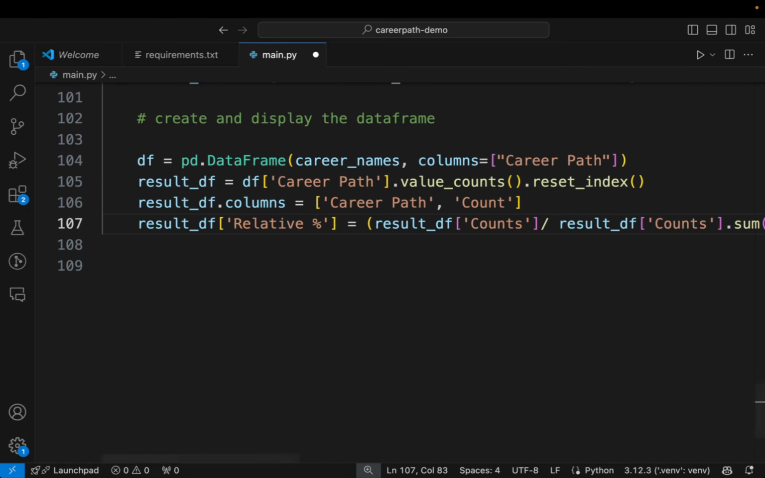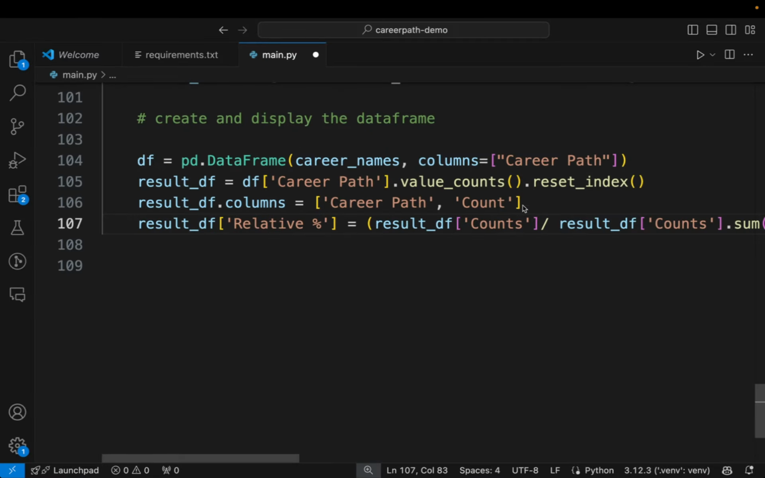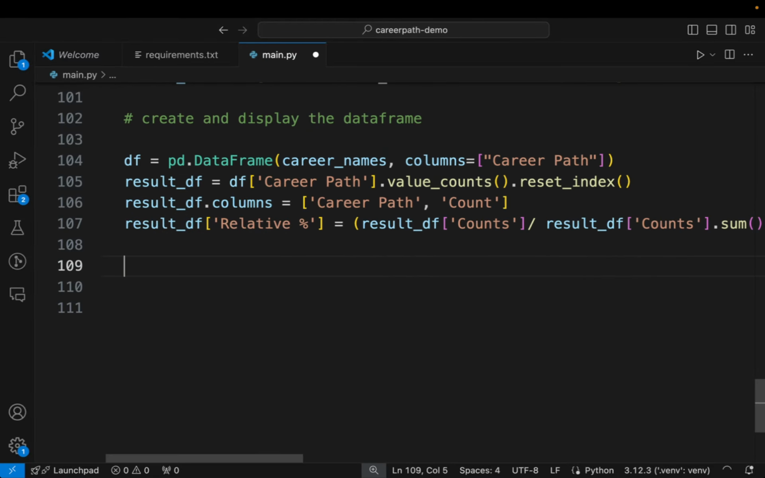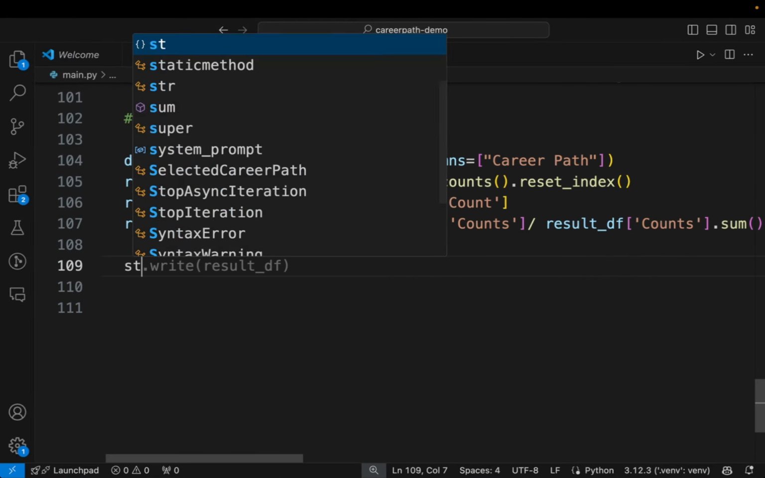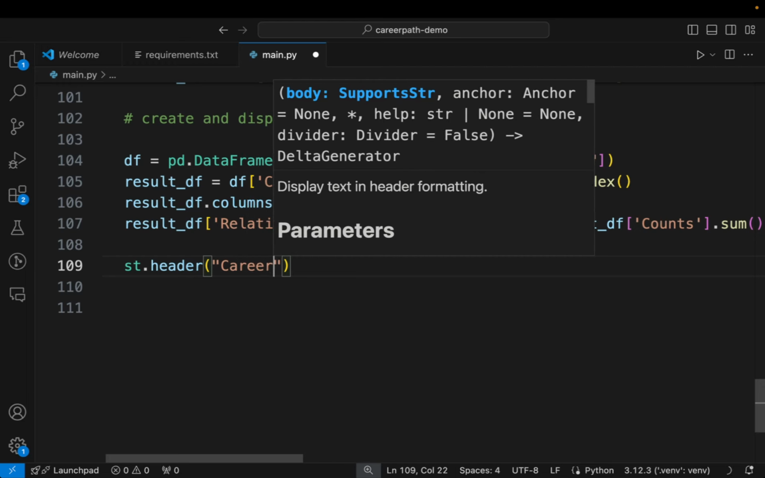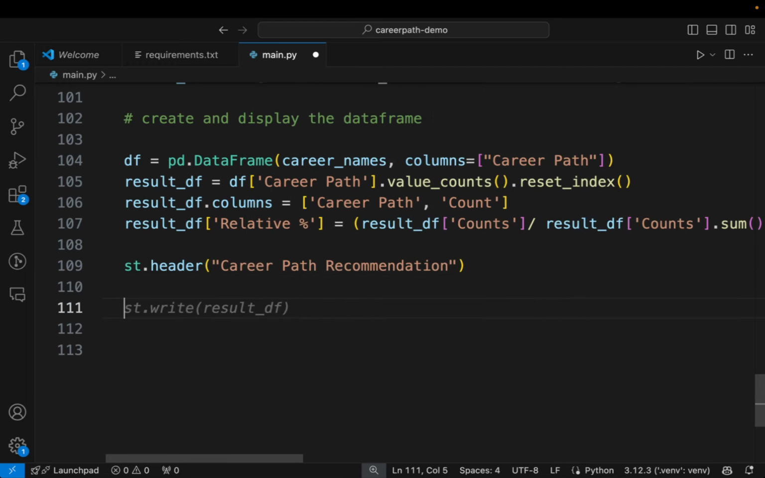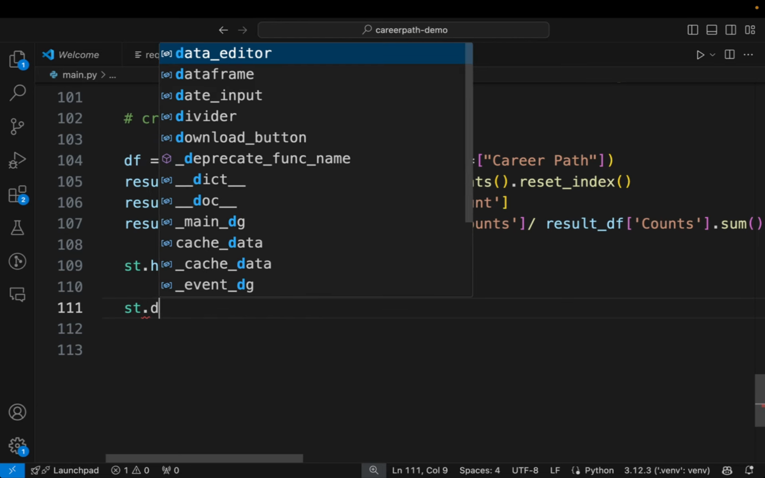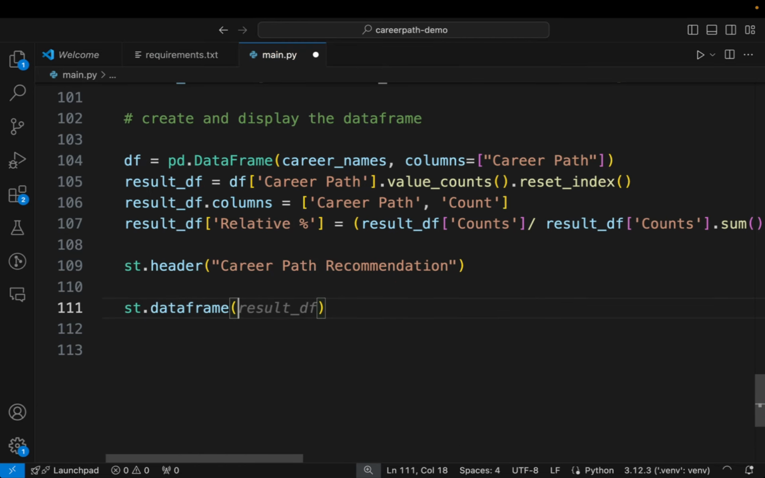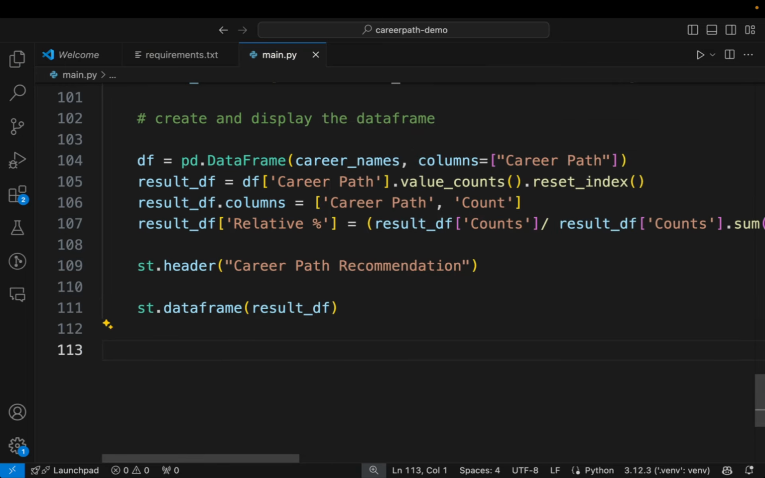With this done, now I just want to create the last section, where I'm just displaying this data frame on Streamlit. All of the data is prepared. Let's come back here and say st.header, career path recommendation. Then I'm just going to print the data frame. You have st.dataframe, and you can just pass it the data frame. With this, my code is now done.